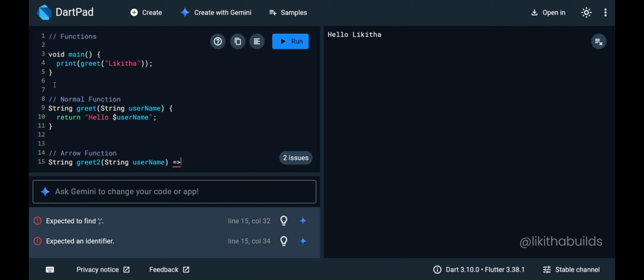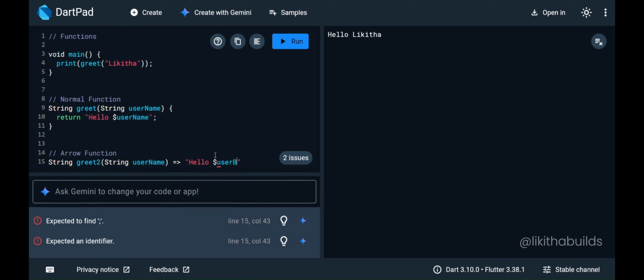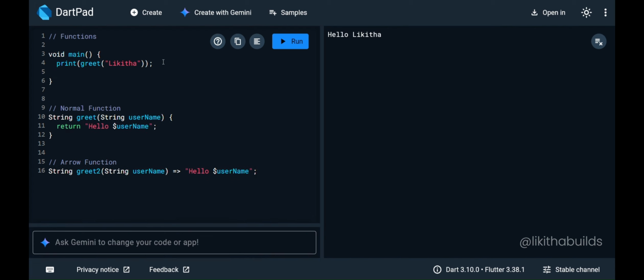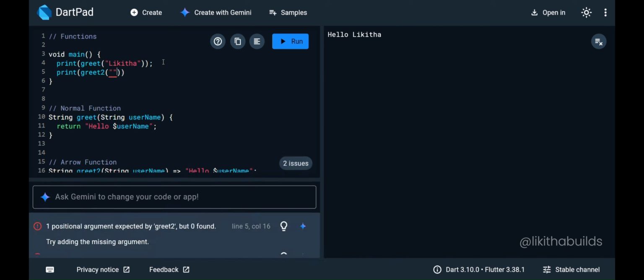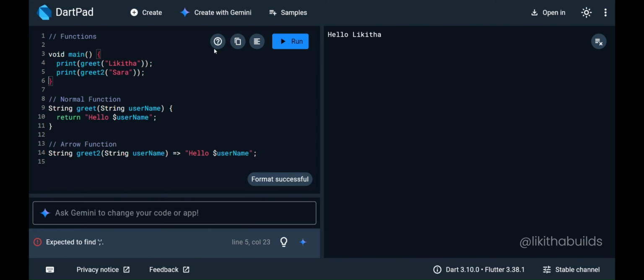And the second thing, it automatically returns. You don't have to write a keyword called return. It automatically returns. So I just have to write hello with the variable name called username, and end the statement with the semicolon. And we have to run this, right? Just print and write greet2 with the name called Sarah and try to print this.